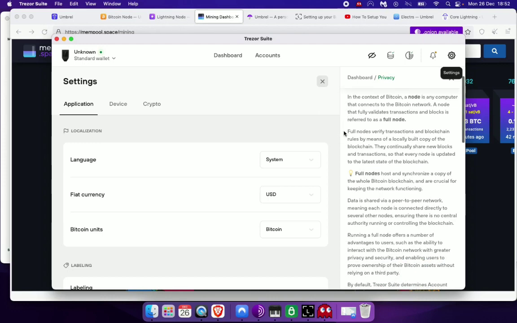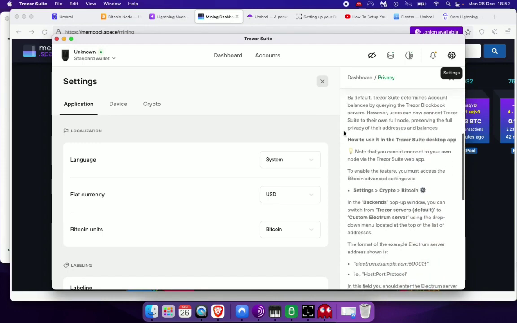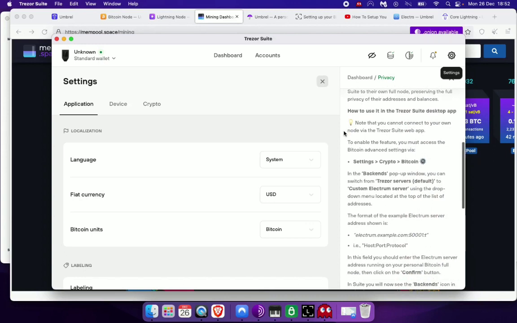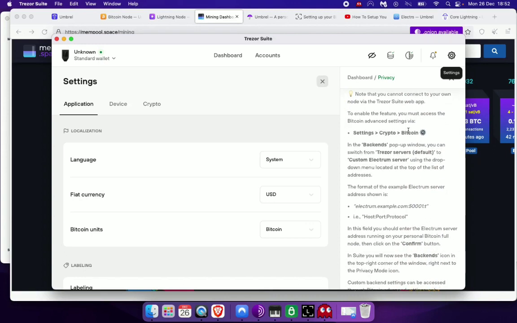So you go down. These are the steps. In settings, you just go to Settings, Crypto, and then Bitcoin. This sign over here is gonna show you how to do that Electrum. So let's go do that now. So I show you guys. I'm not just talking.